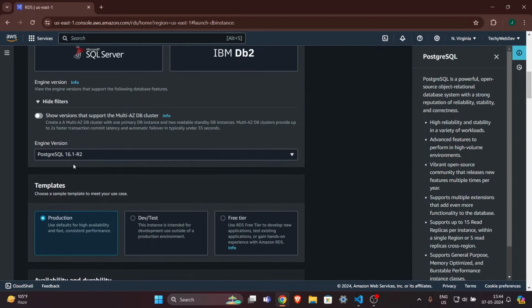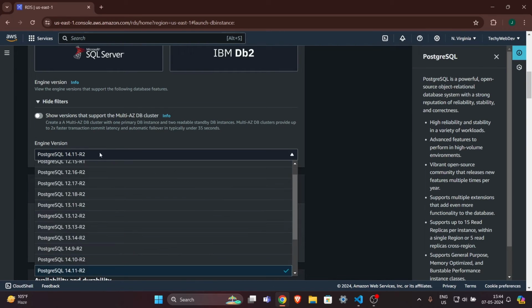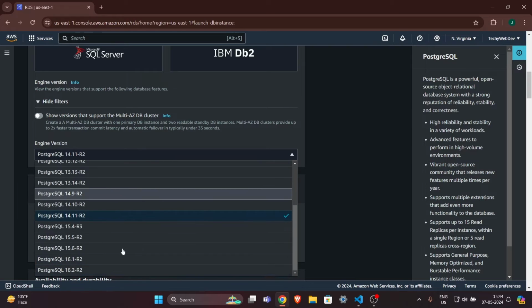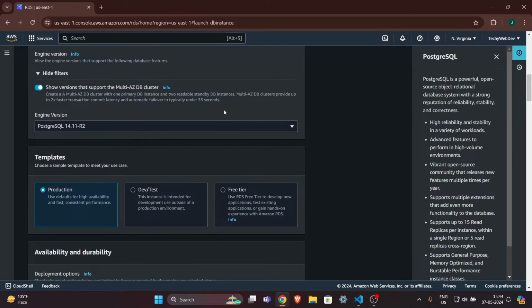Here in the engine version, just select an older version like 14 or 13. I will just select 14.11. That's because if you are using the latest version, Amazon may charge you more. And yes, this RDS service is not free. It will charge you a very low amount, but it will charge you something. That's why I will delete the database after this video is published.